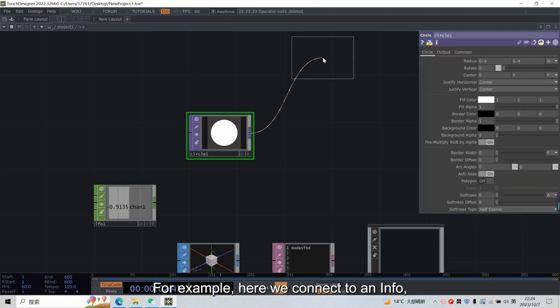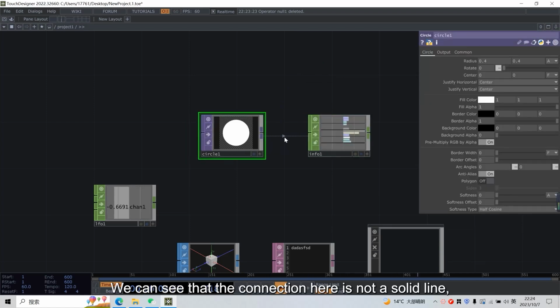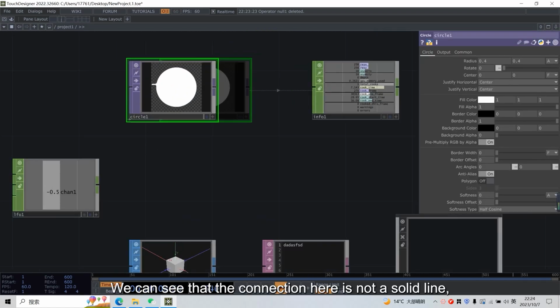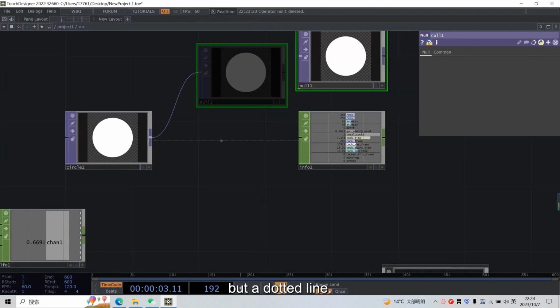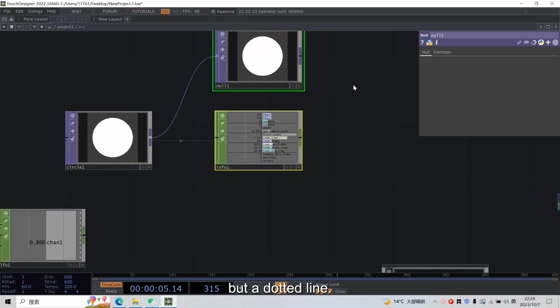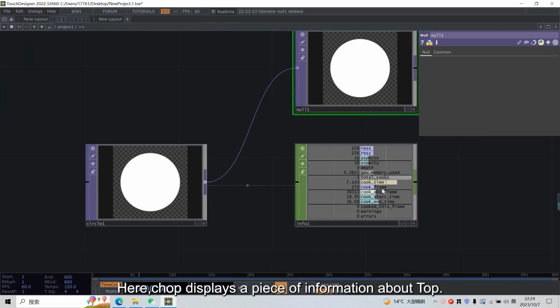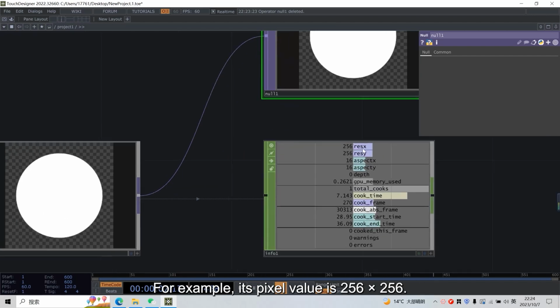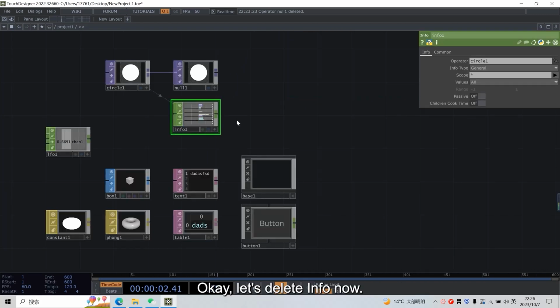For example, here we connect to an info. We can see that the connection here is not a solid line, but a dotted line. Here, chop displays a piece of information about top. For example, its pixel value is 256 times 256. Okay, let's delete info now.